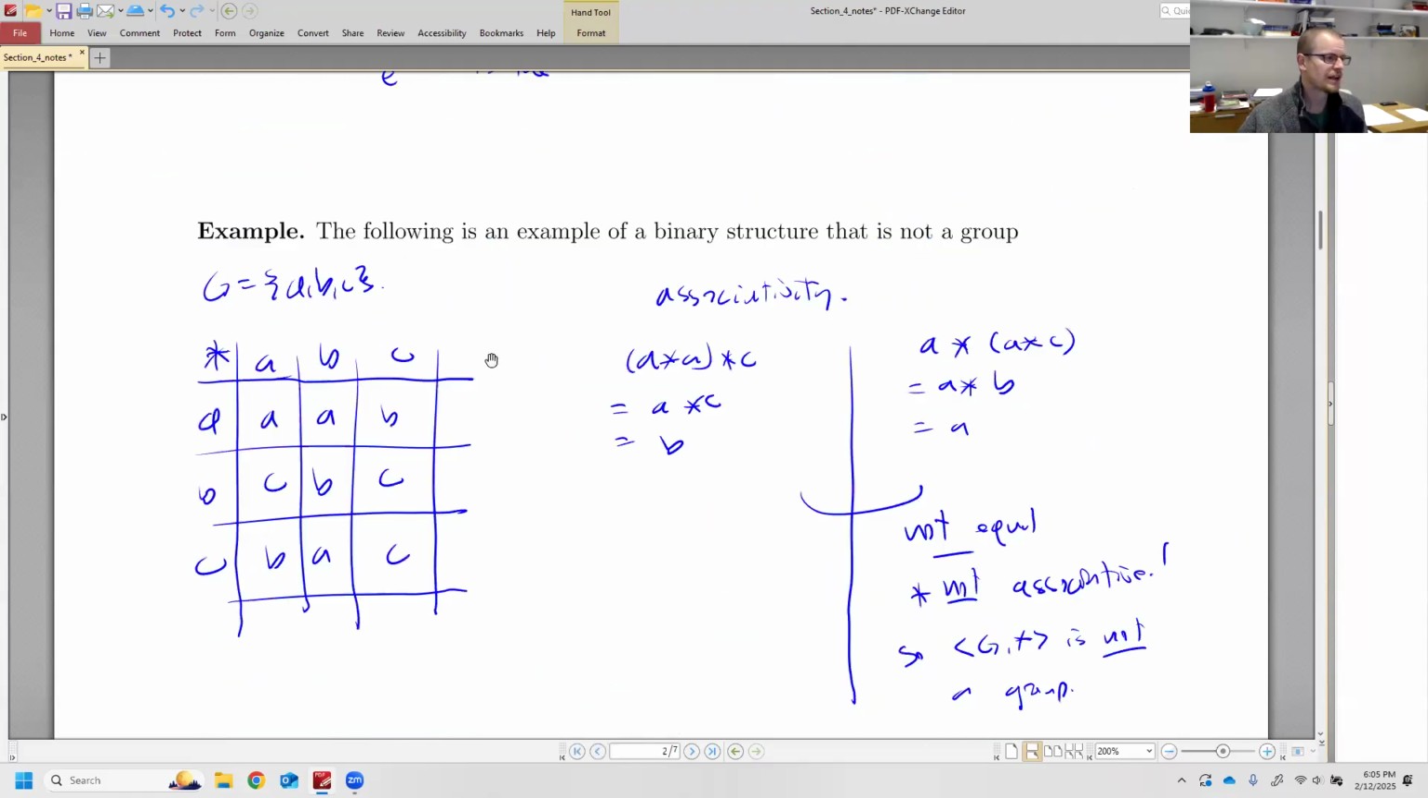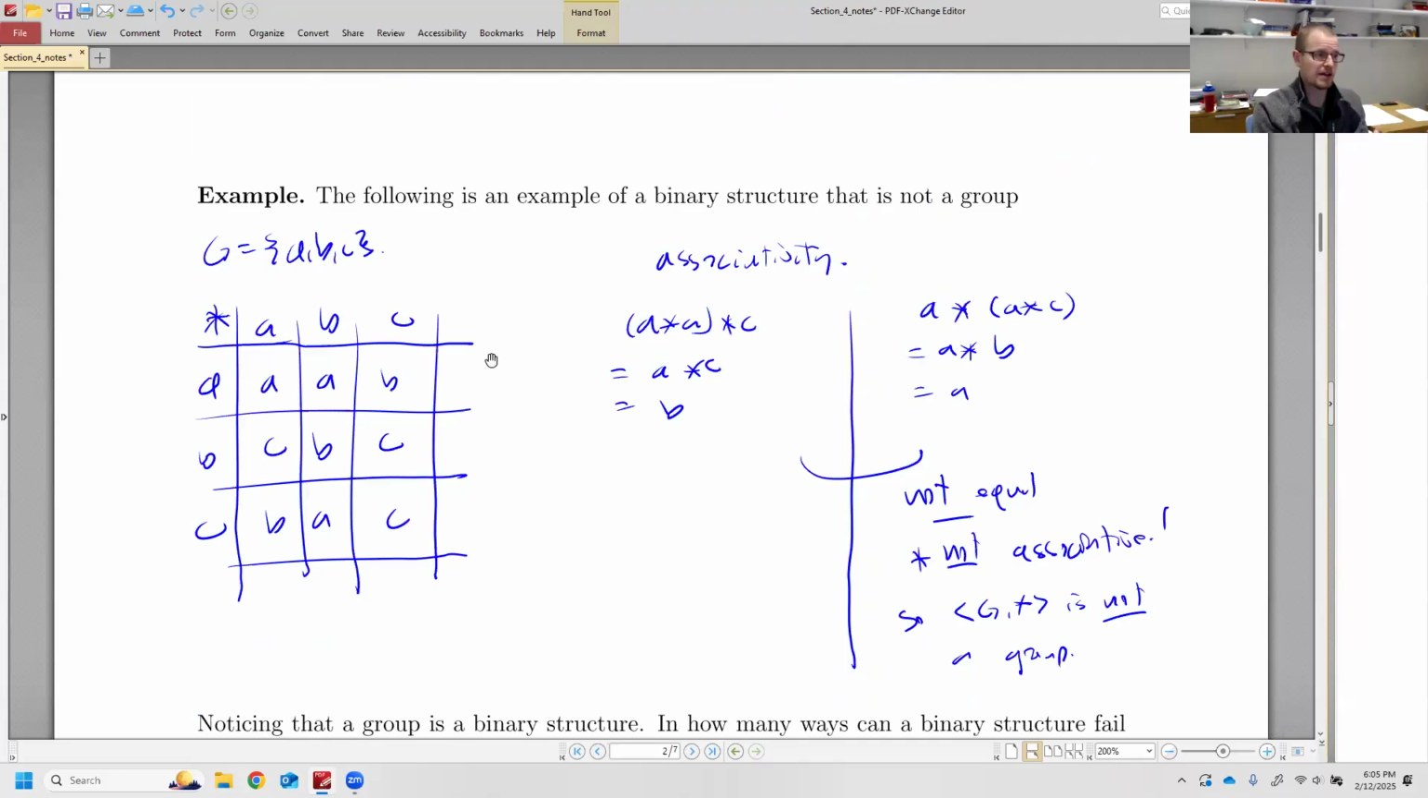All right, so again, there's an example of a binary structure that is not a group.